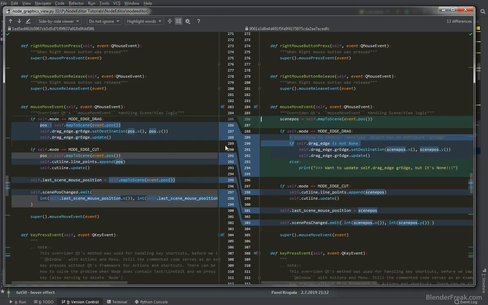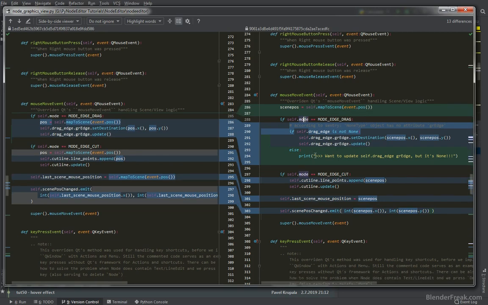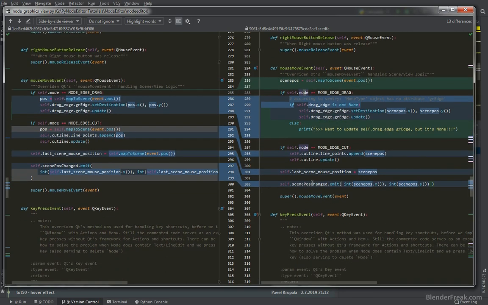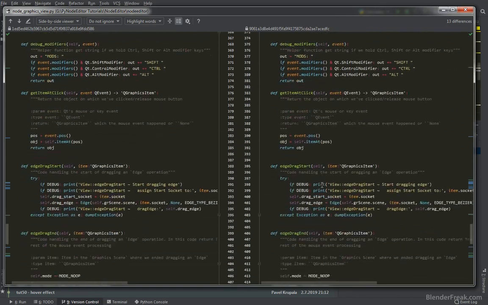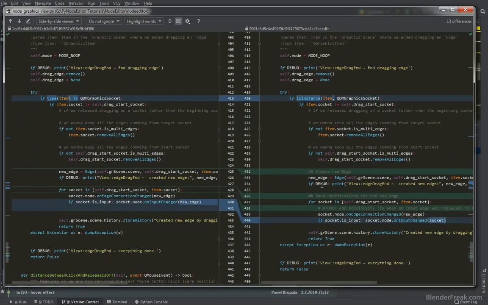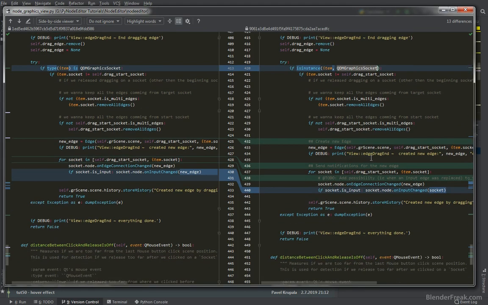Moving next, I just made it a little bit cleaner in the mouse move event. So here we go. Since we are using the scene position map to scene on both of the if conditions here, I moved it up and I cleaned up this code a little bit. Moving to the next change, here is a new comment. Here is a to do. We can actually try maybe later to implement it. And here another change of is instance instead of type to be able to detect the sockets.